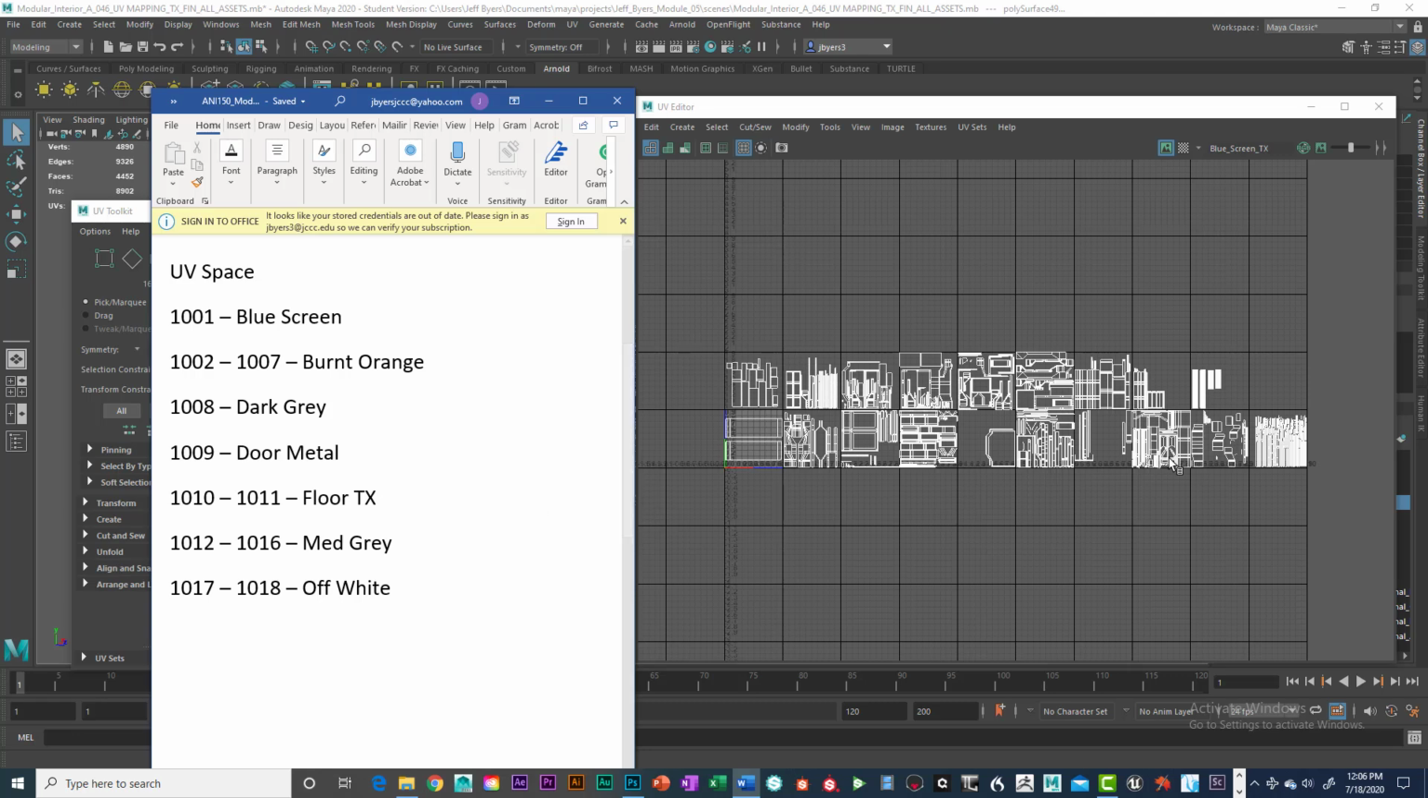And 1010, 1011 I've got the floor texture, medium gray, 12 to 16 up here. And then because this starts off with 11 and 12, so 12, 13, 14, 15, 16. And then 17, 18 off-white, okay? And then 19 I don't have in here, but those are my pipes. So I should have, let me update this. Okay. So those are my pipes.